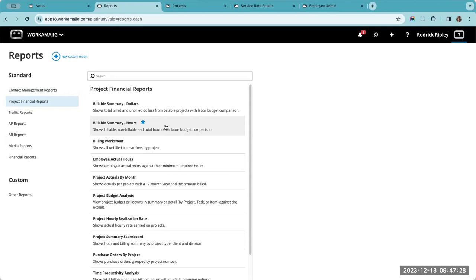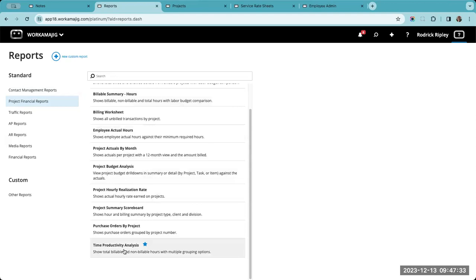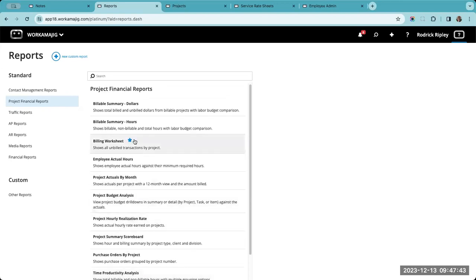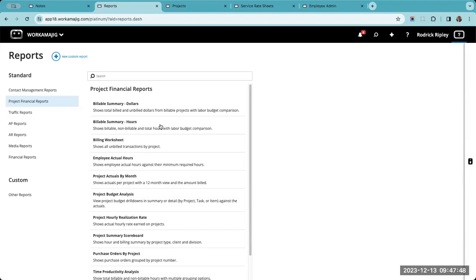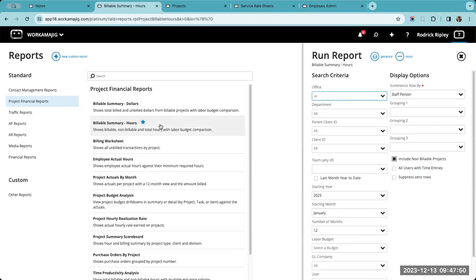If you don't use labor budgets, you can still use these reports. But actually at that point, I would say just use the time productivity analysis, because that actually combines those two reports into one. But the time and productivity analysis does not include labor budgets. So if you do use a labor budget, which I'll highlight a little bit later today, you can include that in this type of report.